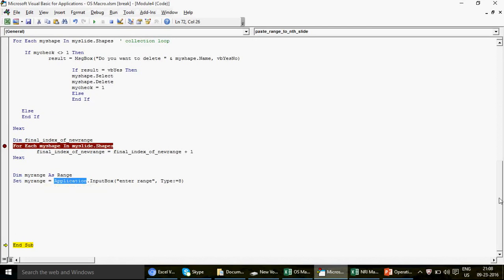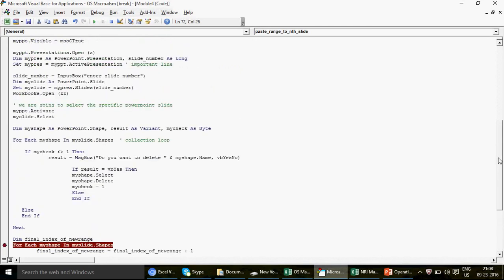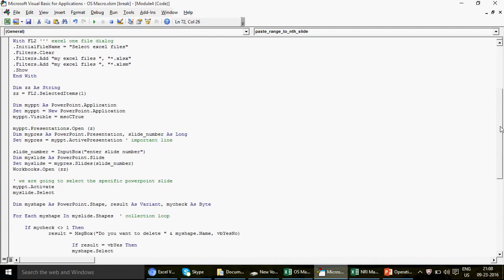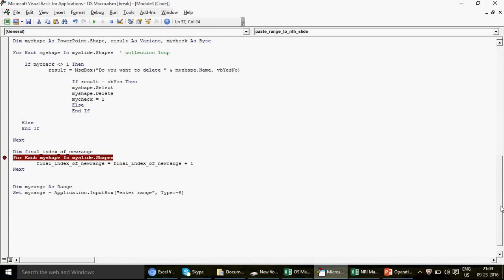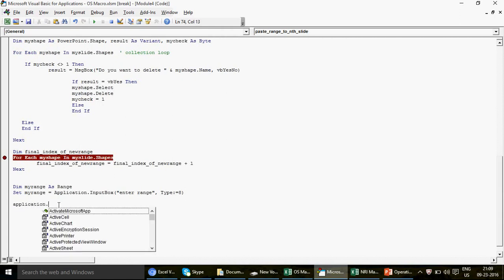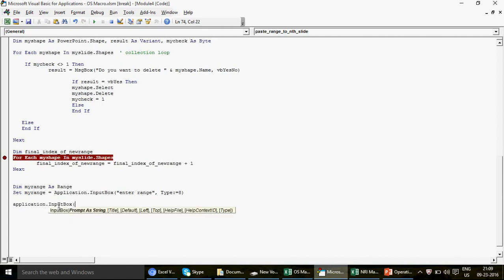Because in the previous one, where we are asking the user to enter the slide number somewhere here, you see that here I did not use Application, I did not prefix it with Application. If you know the reason, kudos to you. If you don't know the reason, then let me tell you guys, this is very important. Basically, when you prefix Application, you get to see in the input box a parameter called type, and this type actually decides what you want to do.